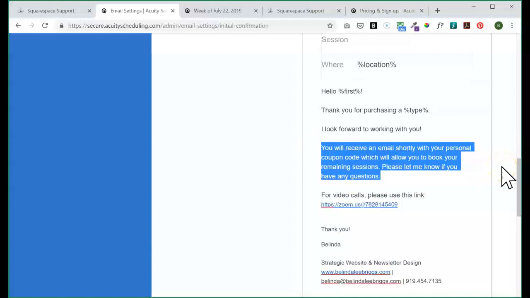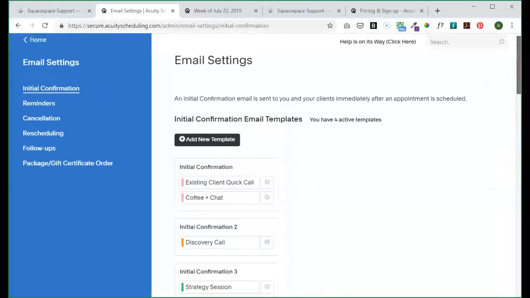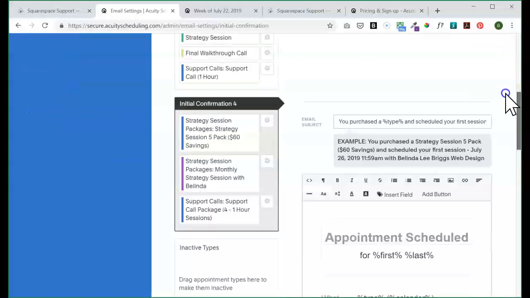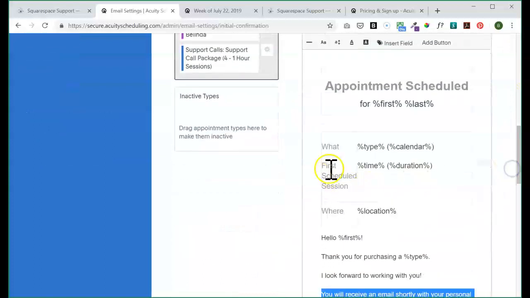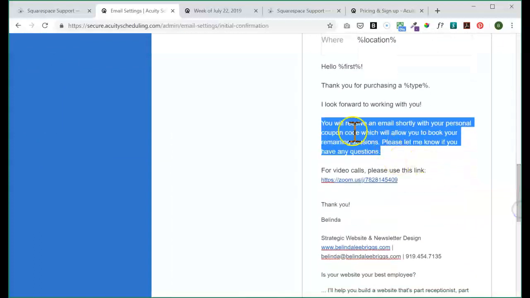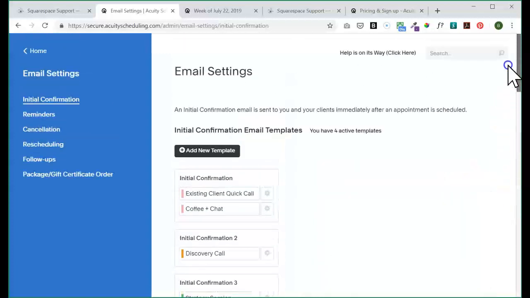The first step was creating those appointments in the right category and connecting it to Squarespace. The second step was coming in here and creating a new initial confirmation template and making sure that we selected our packages and put them in there and just updated it to say first session scheduled, and to have the appropriate wording to let them know that they're going to have a coupon code coming to them. Now, the third step is to actually go in and create those coupon codes.